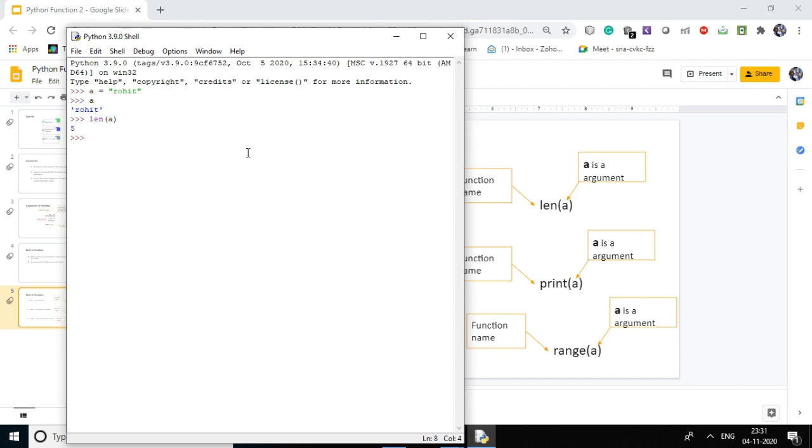Now we will go with our print function. As we have seen earlier also, what does print do? It simply prints value on console. So write print and in bracket write a and then press enter. Here you can see Rohit has been printed. Now we will go with our last function, that is range.